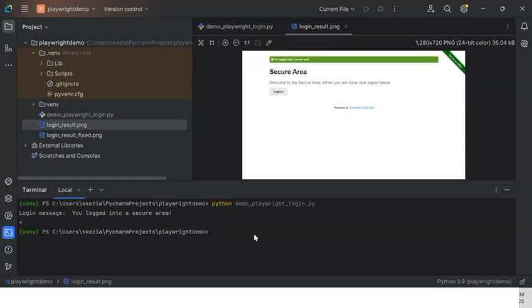So this is a very simple use case of how we can use Playwright. There are multiple key features available. This is a very simple use case which is used for automating the use case using Playwright.